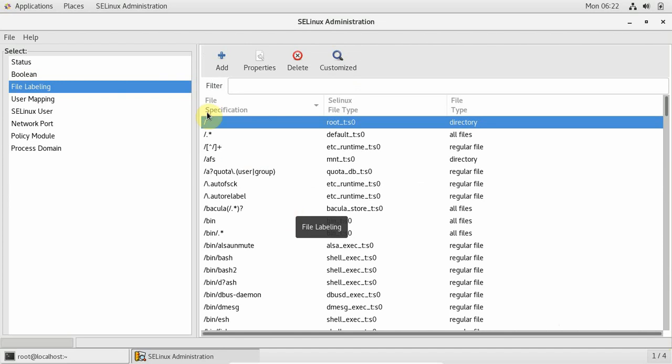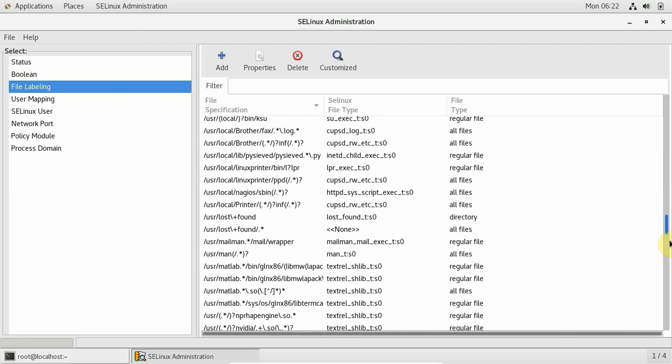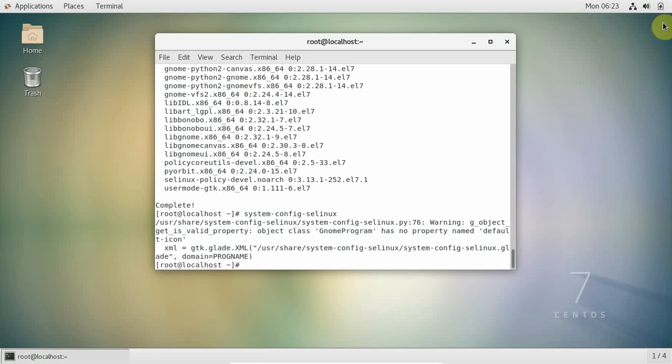And this is what we discussed, default T, if you remember that, /star/dot star. All the content of this are coming from that file contexts under /etc config, right? So this is the GUI tool to allow you to work with this.